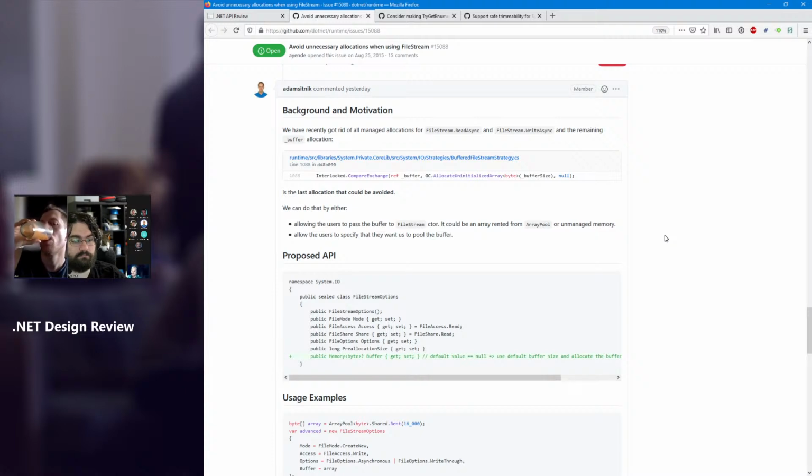So we have a few options to mitigate that. The first one that I would like to propose is extending the FileStream options with a possibility for the user to specify the buffer. The buffer would be a memory of bytes. It could be a buffer rented from the array pool. It could be unmanaged memory. The API is quite simple.